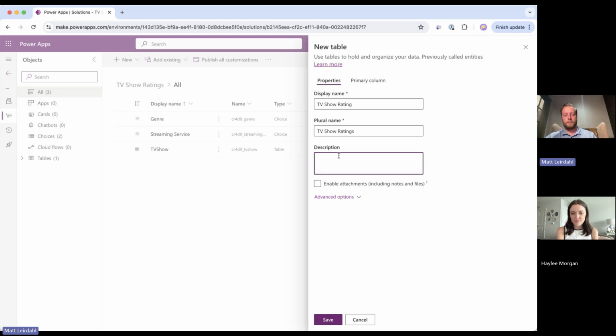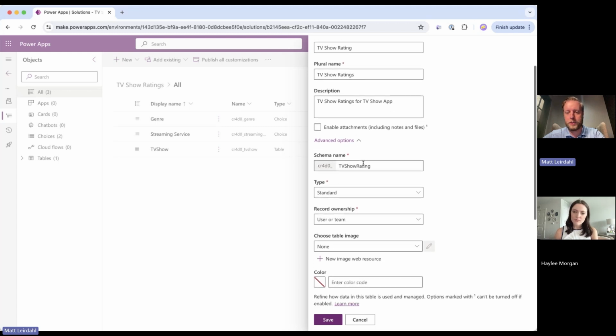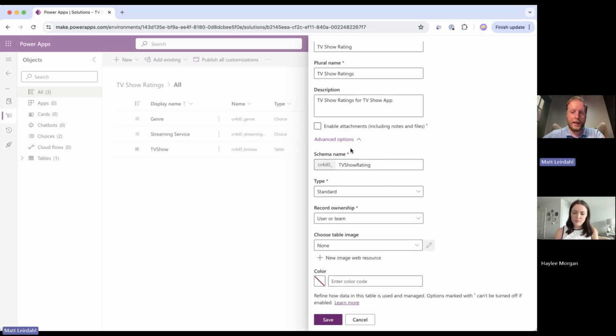Then we'll give it a description. And then we've got some other options here. We can do what's called enabling attachments. So if I want to attach different files or things like that to the actual table, we can enable that here, which makes that really easy. And then we can also change some of the other options here. We can change the schema name. This is the backend name of the actual table. I usually just leave it as is because it's usually pretty descriptive of what the table actually is, but just know you can always override that as well.